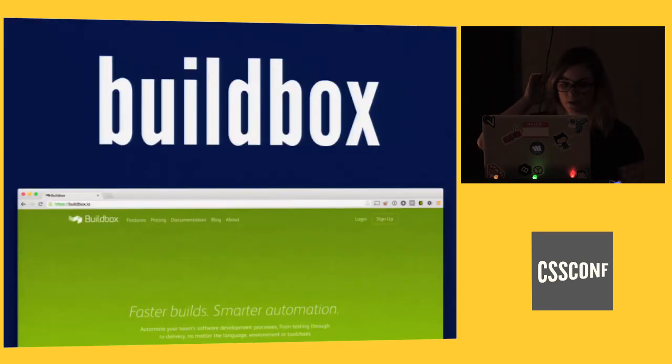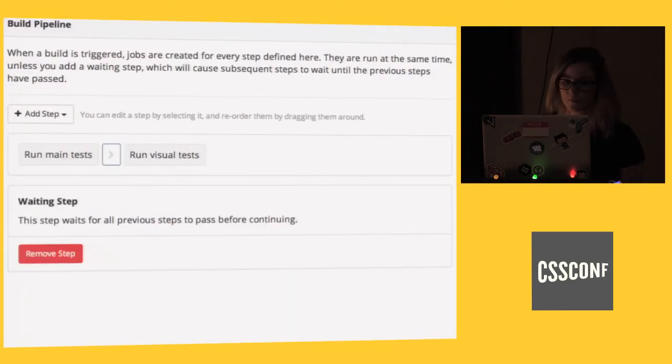At Bugsnag, we use BuildBox for our CI. BuildBox allows us to add steps to our tests. That way we can run our main specs first, apart from our visual specs. And when they're separate, our visual specs don't slow down our main specs, and we can merge non-visual pull requests without waiting for our visual specs to finish.